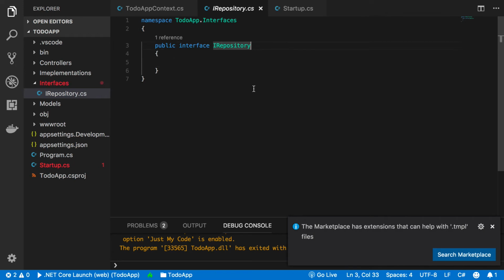Alright, so this is where we're going to implement all of our basic CRUD functionality that we're actually going to use DB context in the background to do. So this just abstracts the DB context away from your controller. It just provides that nice layer of abstraction. So this is going to be a generic interface of type T, where T is class. Okay. So let's go ahead and start adding some methods.